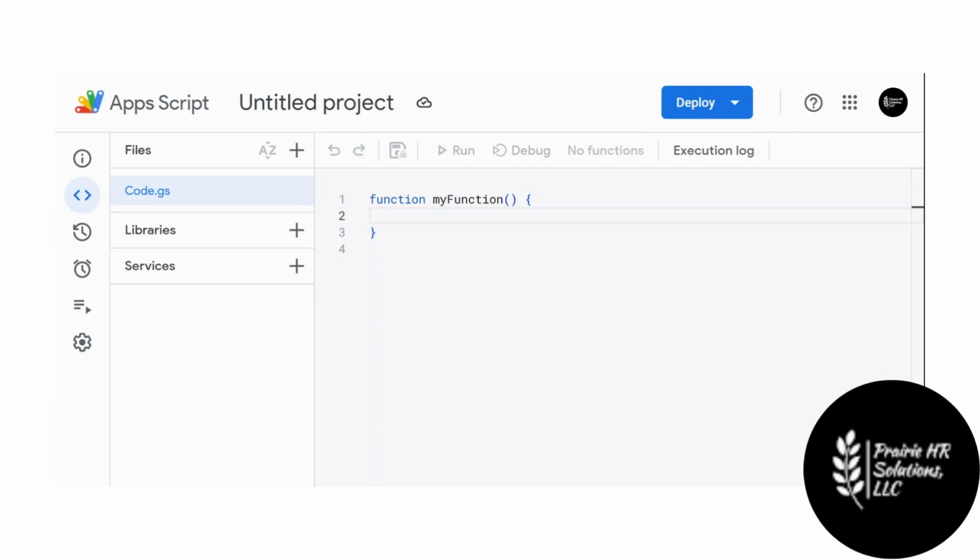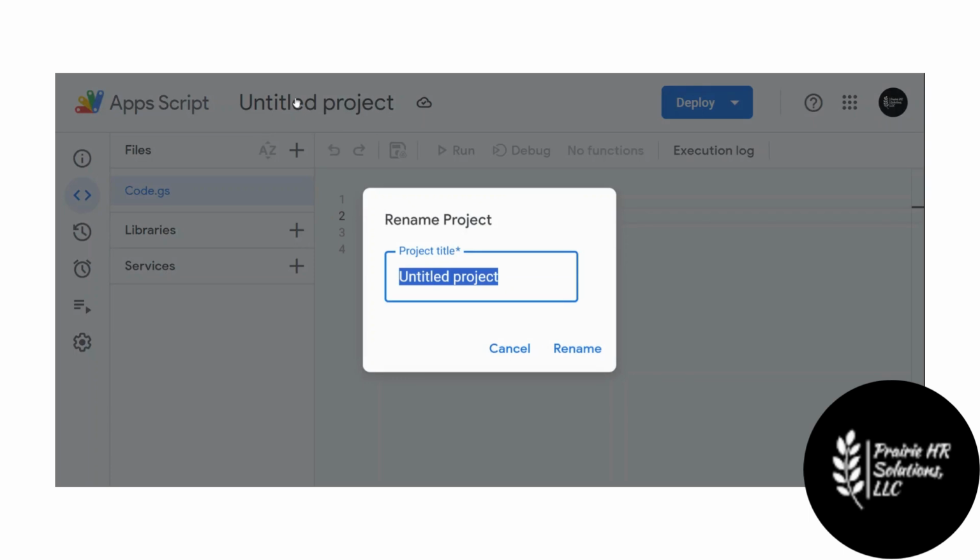So while we're on this screen, what we want to do is give our app script page here, or file, a title. Now, since this script is bound to the sheet, I prefer to use the same exact title as the sheet that it's attached to. So our sheet is called Learning Google Apps Script for HR. So I'll name it that.